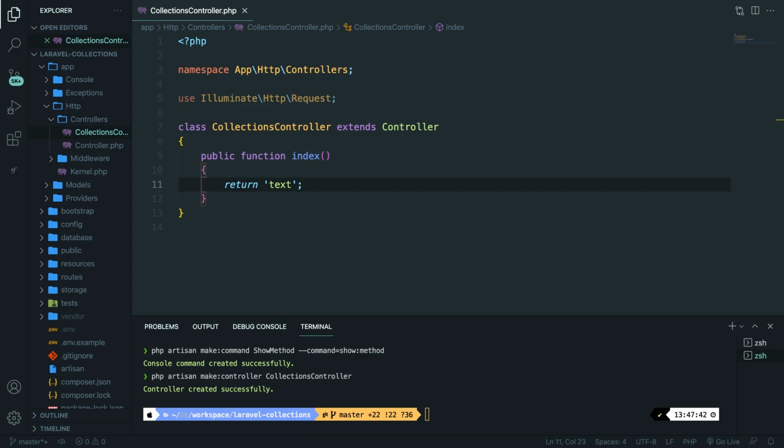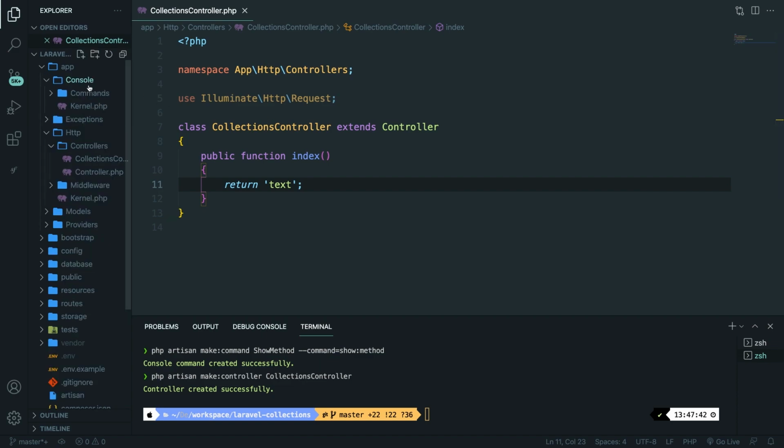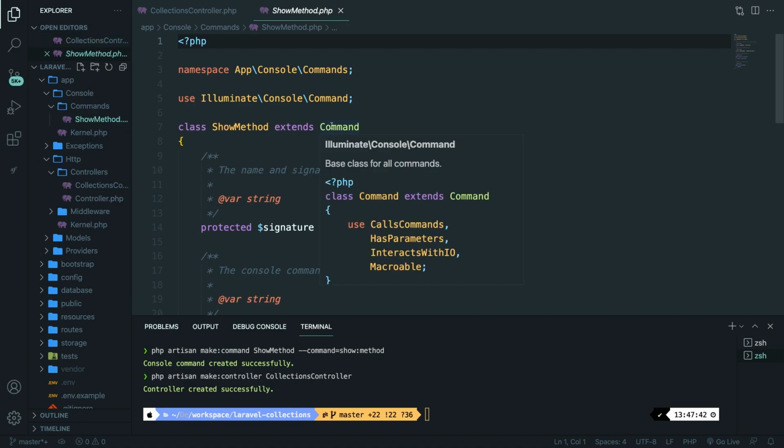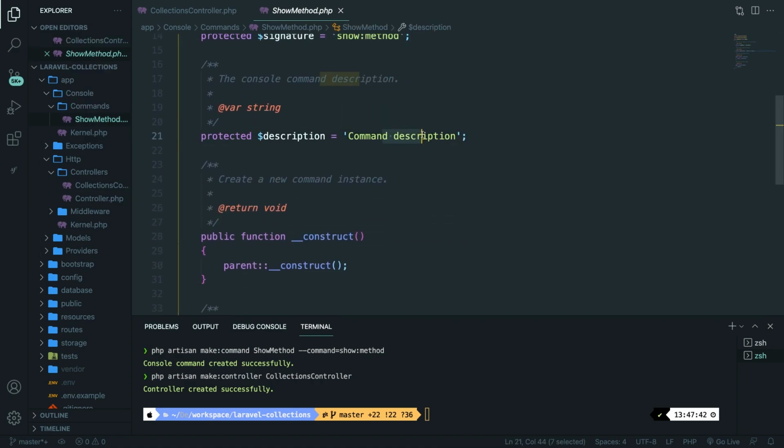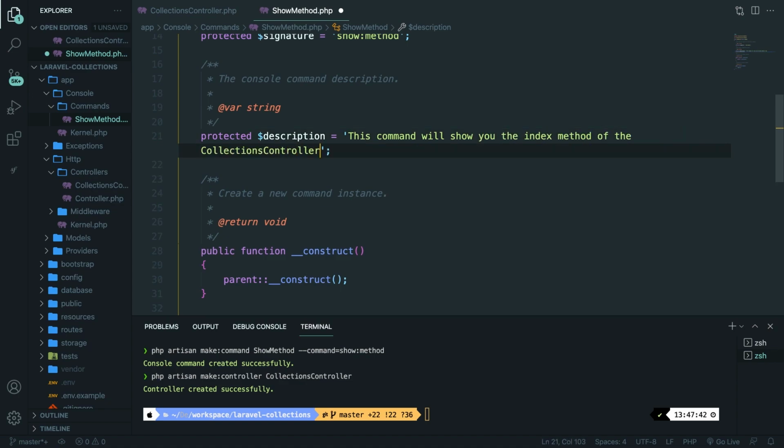If we then open our custom command inside the Console, Commands, and the ShowMethod file, we have defined our signature, but the description is still command description. So let's change it to: this command will show you the index method of the collections controller.